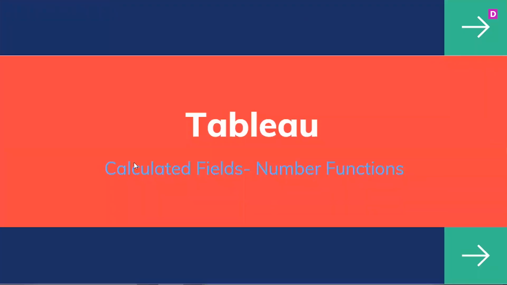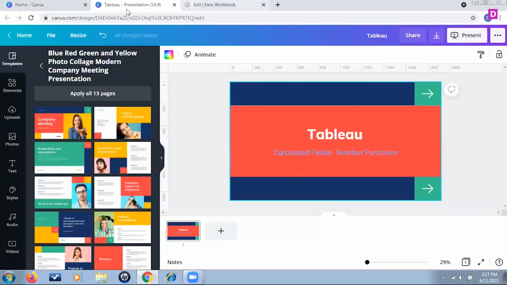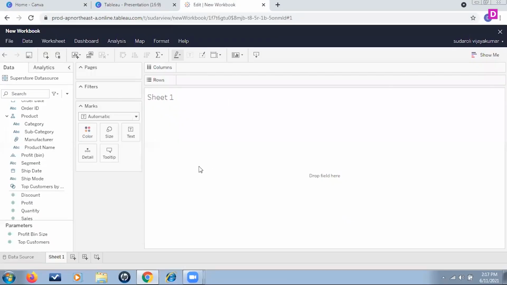Hello all. In this session we are going to have a discussion about the number functions in calculated fields. This will introduce you to number functions and their use in Tableau. When you talk about calculated fields, there is nothing theoretical that we can speak about on this topic, so we can get inside our Tableau environment itself to have the discussion.